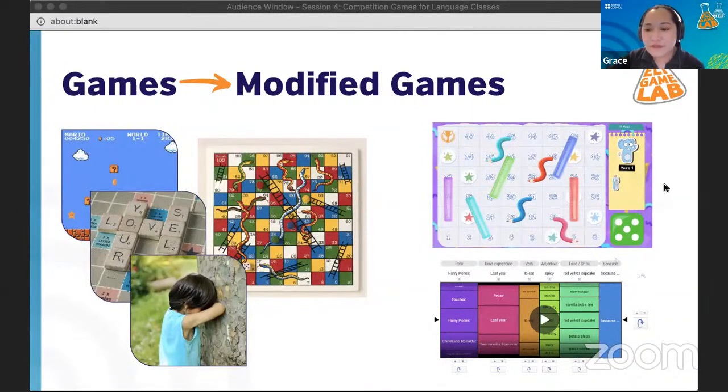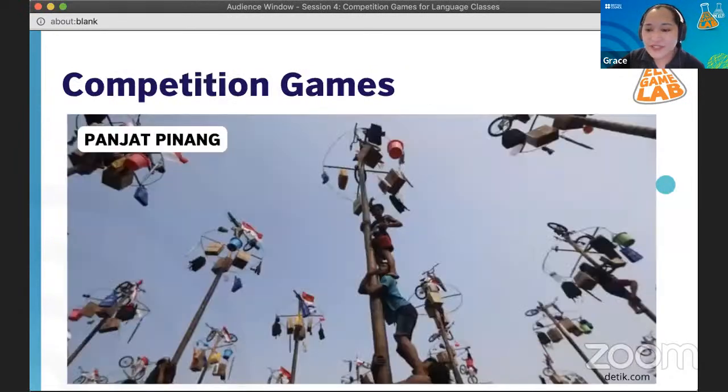Okay, so today we'll be focusing on competition games. I'll start by showing you this picture. Do you know what this is? As Indonesians, usually Indonesians will know this game. It's called Panjat Pinang in Indonesia. Do you have something similar with this in your country? Or are there any Panjat Pinang athletes here present? Usually men, yeah, usually men. Okay, right.